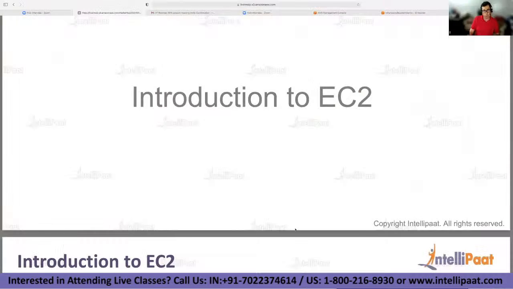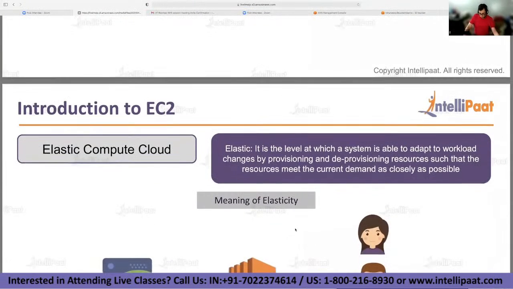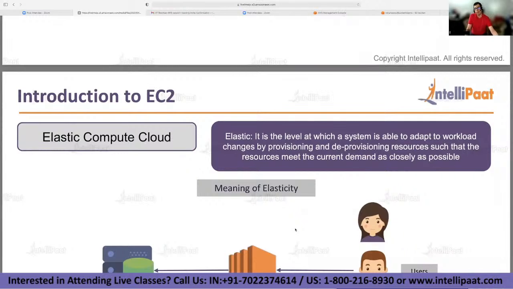Now, what is EC2, by the way? EC2 stands for the Elastic Compute Cloud. So what is elastic, by the way? You will see the term elastic a lot of times in AWS services, like Elastic Compute Cloud, Elastic Load Balancer. So elastic is a very common term in AWS. Now, what do you mean by elastic? Elastic means it can grow and shrink. If you take an elastic band, you can grow it, and if you leave it, it shrinks, right?